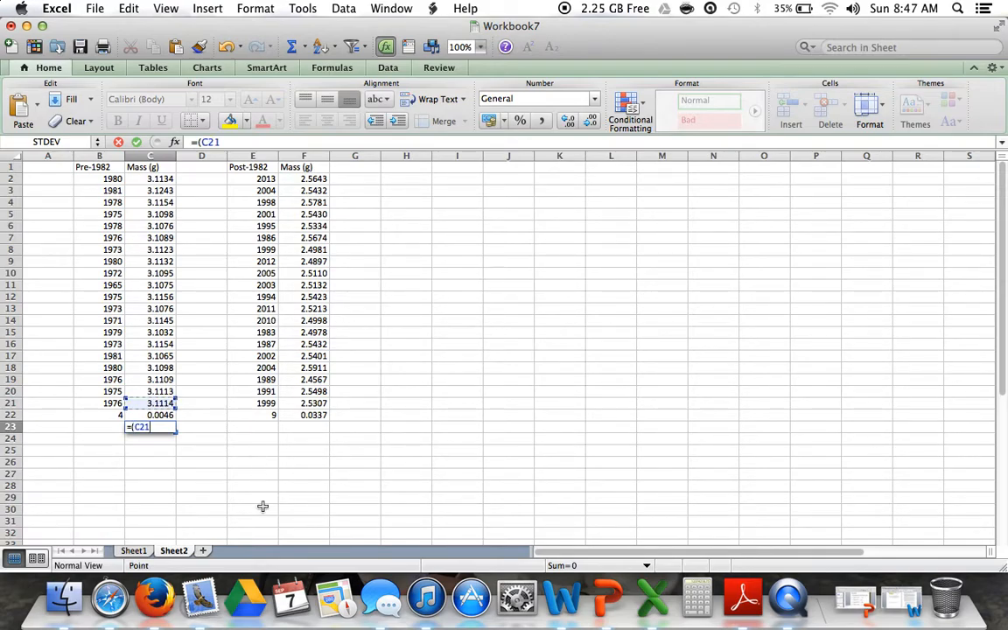3.1114 was our observed value for the average mass of a penny in pre-1982 minting. Now we subtract that value from our theoretical value, which was 3.11 in the lab manual. Divide that by our theoretical value again. Again, that gives you the distance your average is from your theoretical value as a function of your theoretical value. So it gives you just like a percent range that you are away.